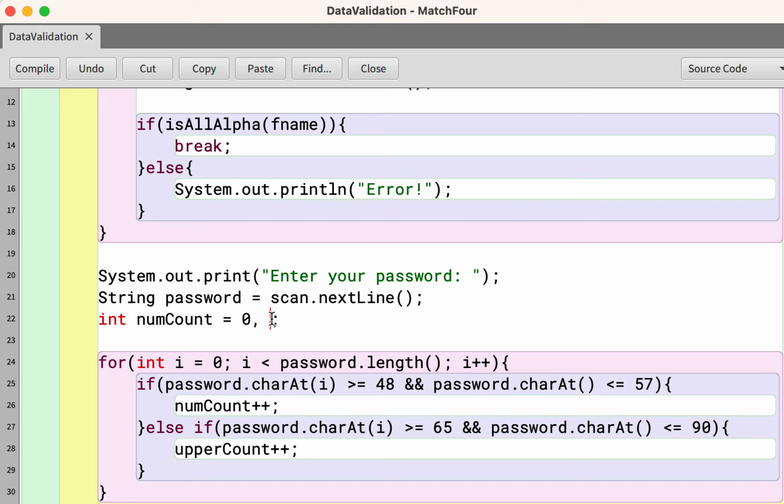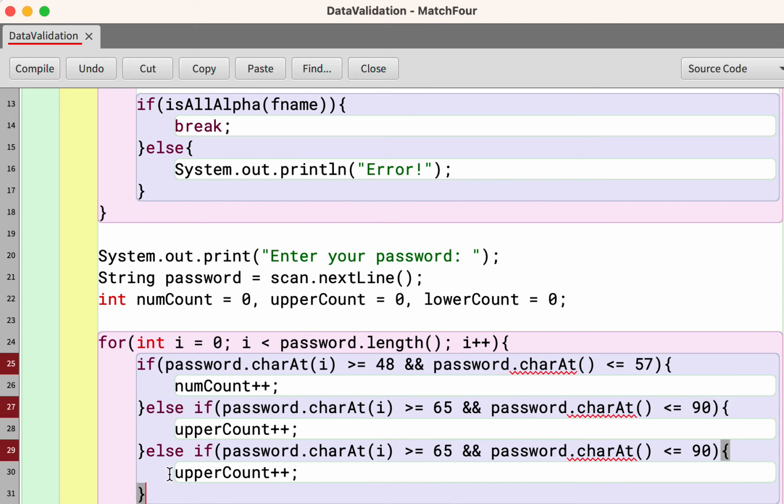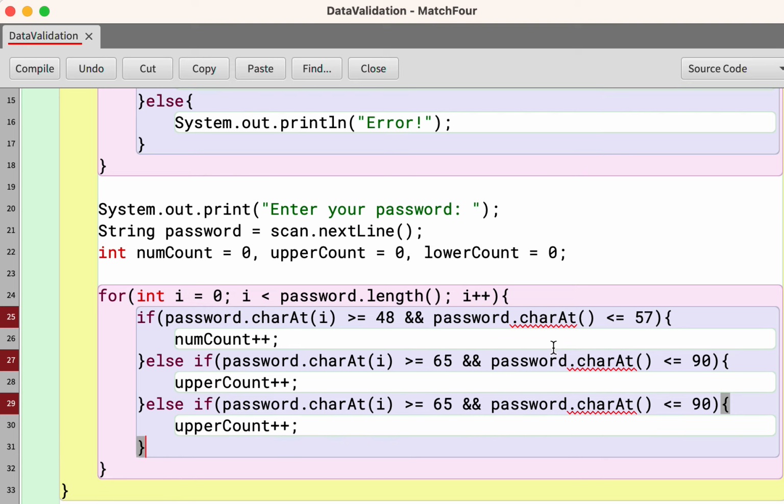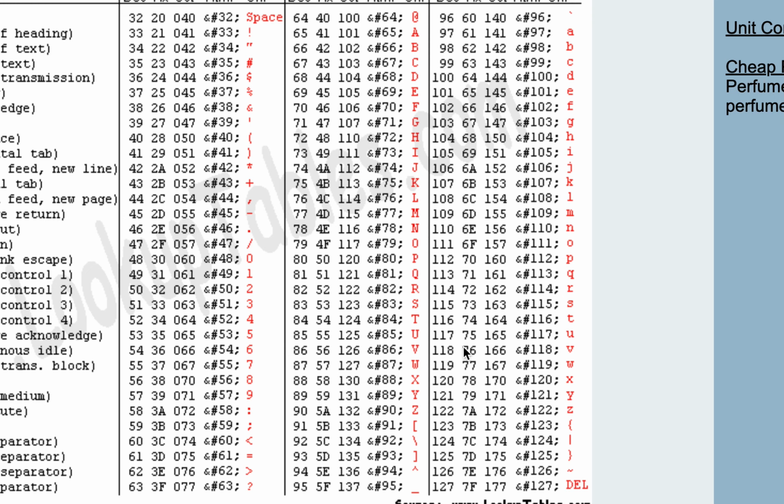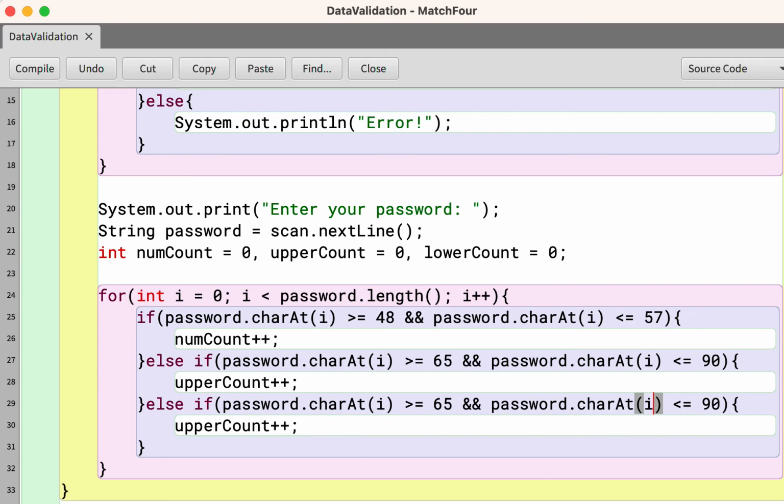And we could also create variables like so. Right? And I also need a lowerCount as well. So I'm going to do the same thing. And now I'm going to count the lowercase letters. Ooh, I need an i in here. The lowercase letters. So that's 97 to 122. 97 to 122. And I'm going to say lowerCount++.